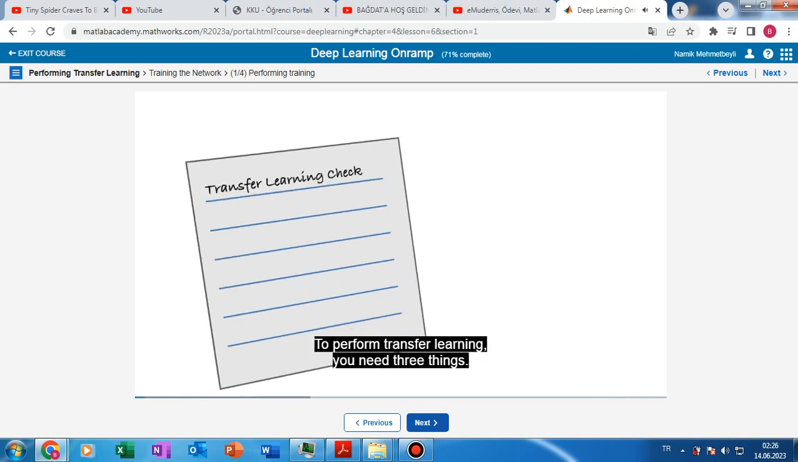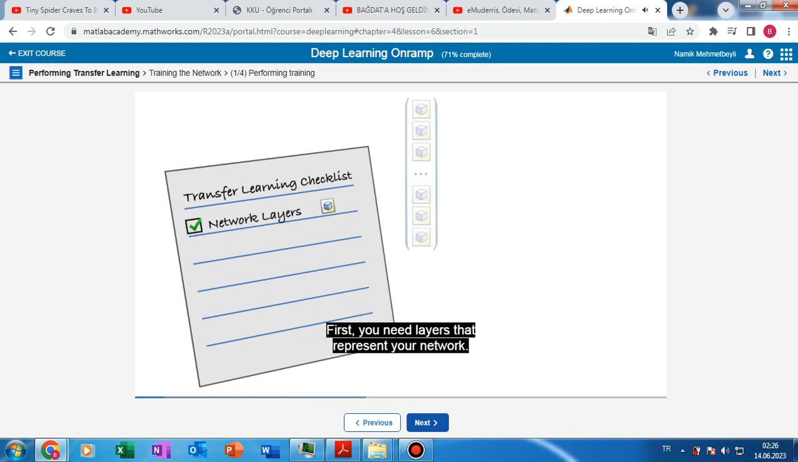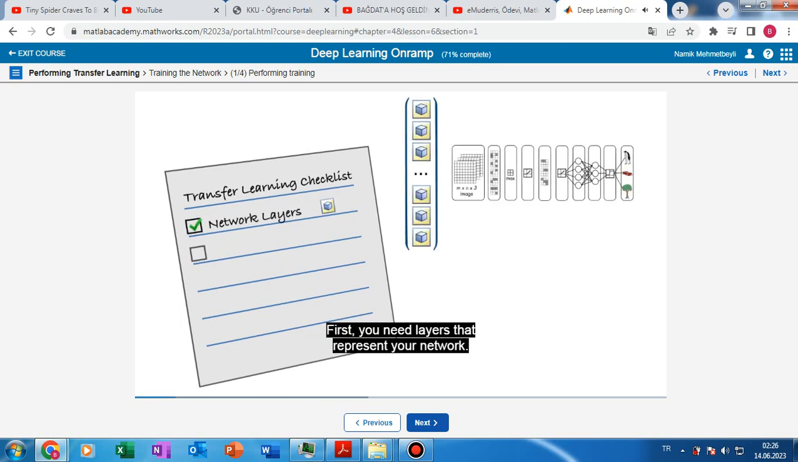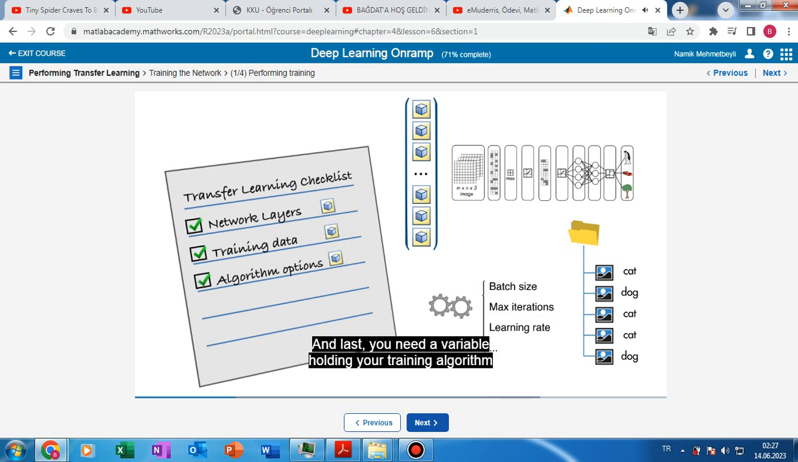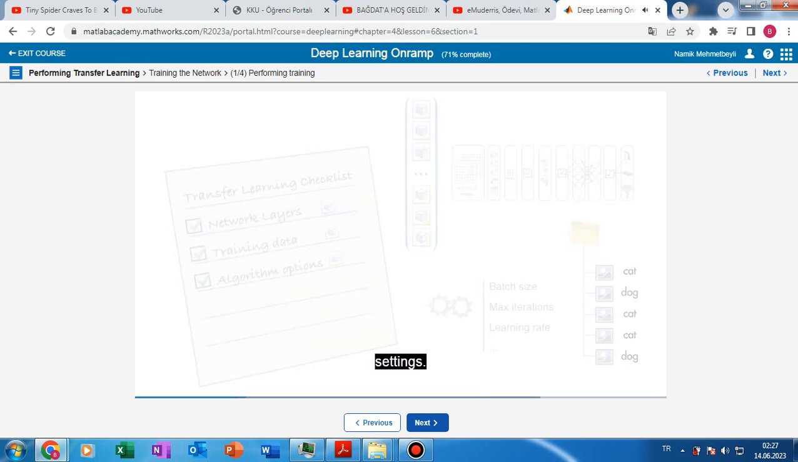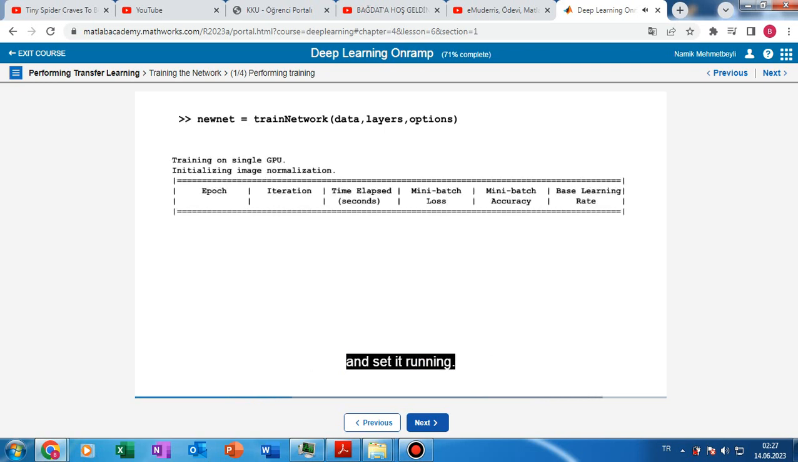To perform transfer learning, you need three things. First, you need layers that represent your network. Then, you need a data store for your training images, with the labels property storing the correct labels for those training images. And last, you need a variable holding your training algorithm settings. Once you have these three components, training is easy. Just give these three items to the train network function and set it running.